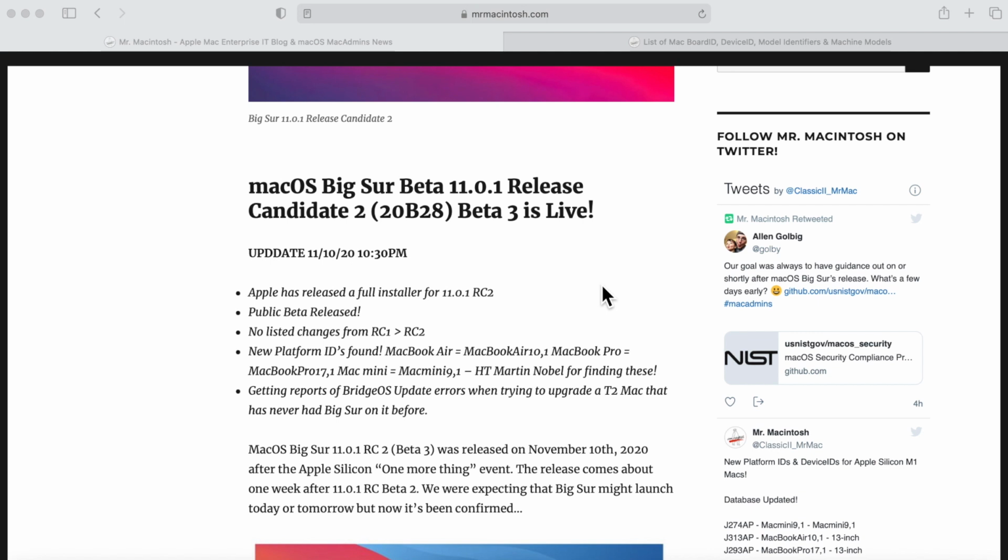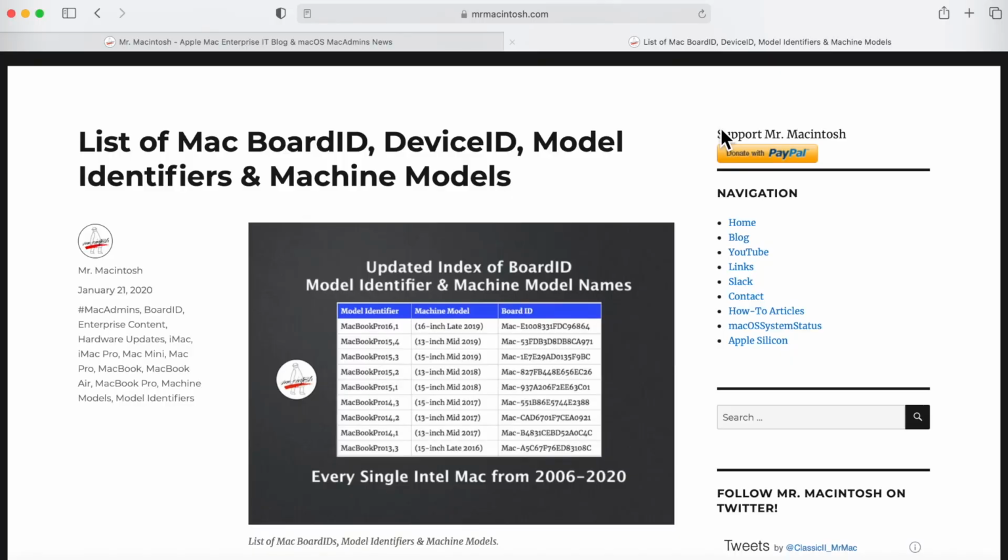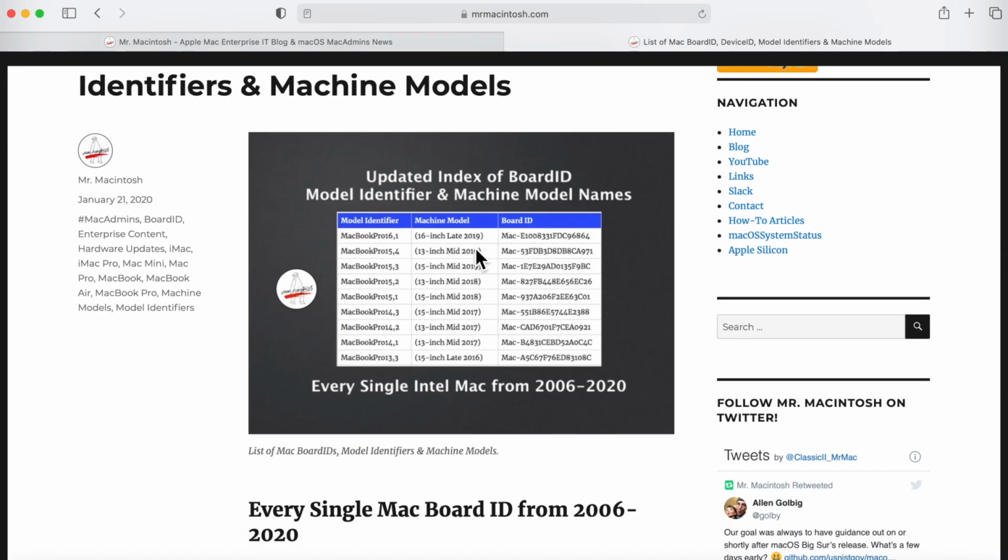There was nothing in the Appleseed notes either, so I don't know why Apple decided this time to not list any changes there. What we did find, though, was some new device IDs and platform IDs. Martin Noble found the platform IDs for the new Apple Silicon Macs. The MacBook Air is 10.1, the new 13-inch MacBook Pro is 17.1, and the Mac Mini is 9.1. I keep track of all the board IDs, device IDs, model identifiers, and machine models on this page, and I'll put a link in the description for that so you guys can keep an eye on that.